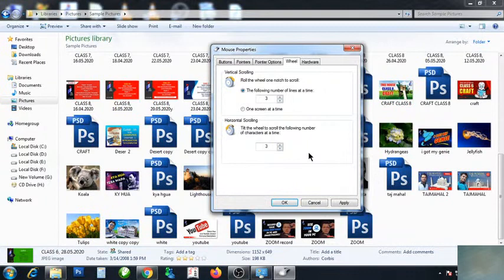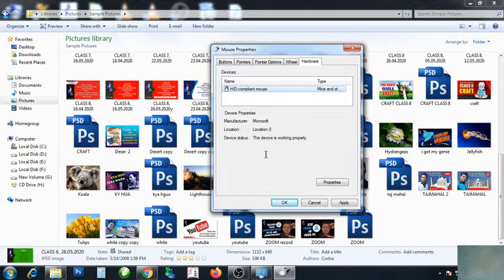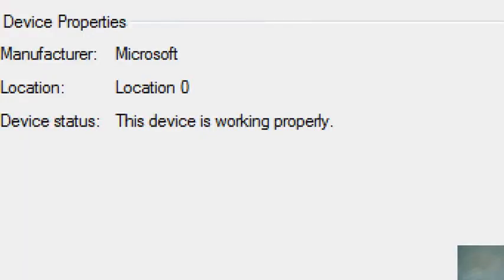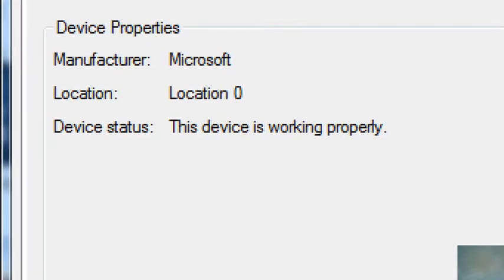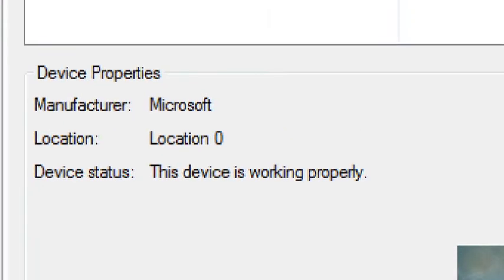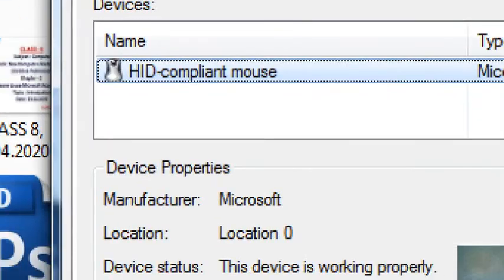Now go to hardware. This is the hardware, which means every device attached to your computer has hardware properties. If your hardware is okay, your mouse is okay, it will display here that the device is working properly. You can see here device status: the device is working properly, manufactured by Microsoft, and these are the different options.